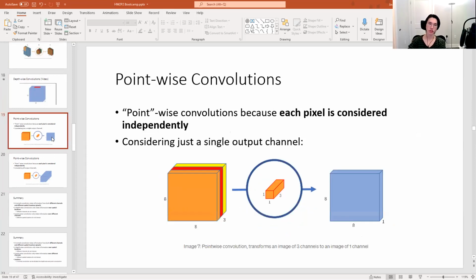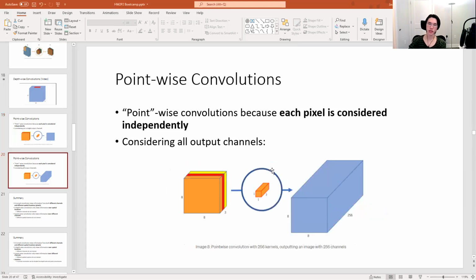All right, pointwise convolutions. Depthwise convolutions and pointwise convolutions can be considered two extremes. Pointwise convolutions are called pointwise because each pixel is now considered independently. Previously, remember that depthwise convolutions considered each channel independently. Now we're considering each pixel independently. So the convolutional kernel looks like this. And then you basically mix all the channels for that single pixel and get a single pixel output here. This is visualizing just a single output channel. Of course, you can do this for a lot of output channels. So you have a bunch of these different convolution kernels and you have this result.